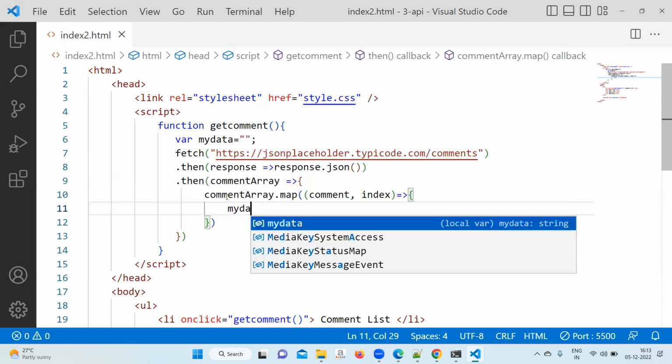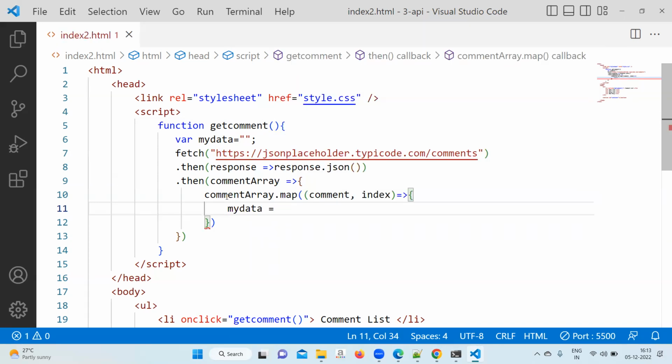My data equal to my data plus, open a p tag, write comment dot body. The data is coming from the backend, that is under the comment array. From the comment array, individually you are sending to comment. So under comment you will have the complete details of one comment: ID, post ID, email, name and body, everything. So we are writing comment dot body. Close the p tag.